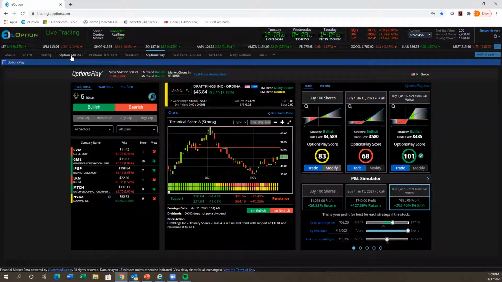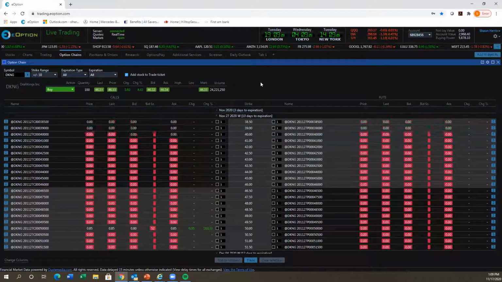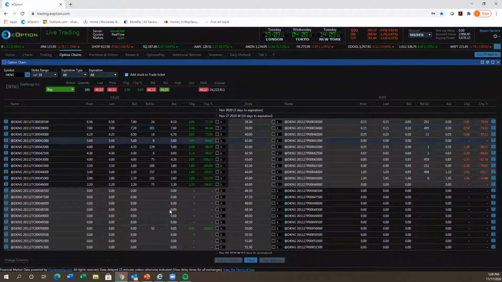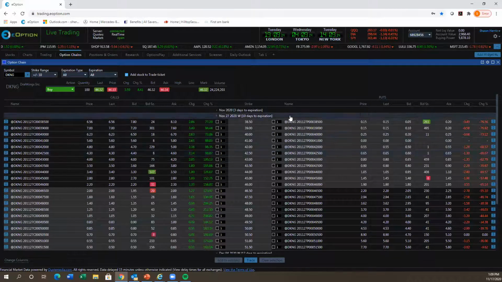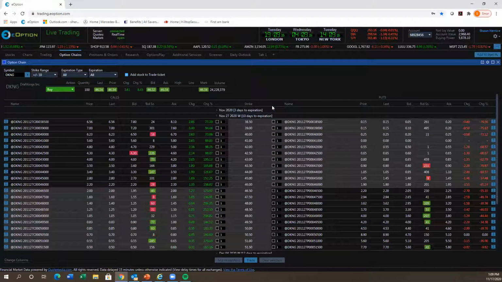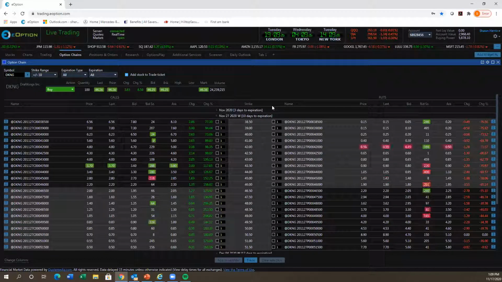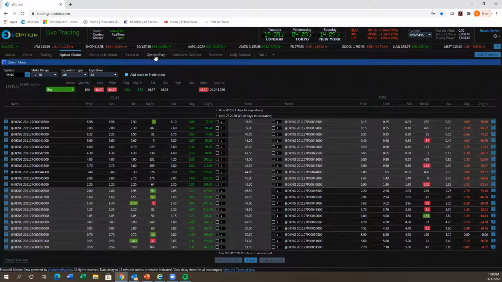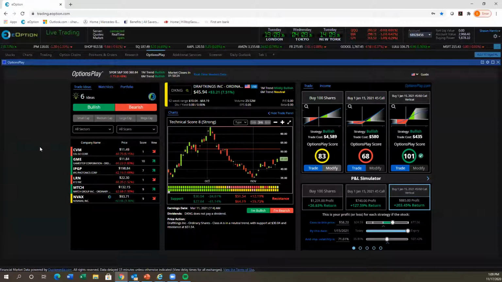Options can be overwhelming, as we all know. You can go to the option chains, and you have just a massive quantity of data there. If you look at a SPY chain, it's a ton of strikes and expirations, and it can be difficult to sift through that and determine how you'd like to employ your strategy. So OptionsPlay cuts through that and helps you, again, visualize the trade.